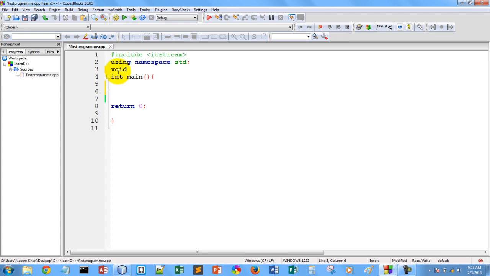with the function name. So I will create a void function. I will create a function with the void keyword. I will type void and then I will type my function name. I'll name it show. You can type any name whatever you want. So I typed here show.